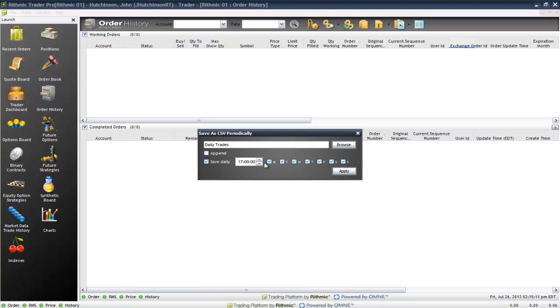So for example, maybe if I only traded the E-mini S&P and I wanted it just to save my trades after the market closed, I could pick something like closing time here for the E-mini S&P. I could even do it maybe a little bit after that if I wanted to. And then I can select the days. So for example, if I know I'm not gonna trade on Saturday or Sunday, I can go ahead and get rid of those.